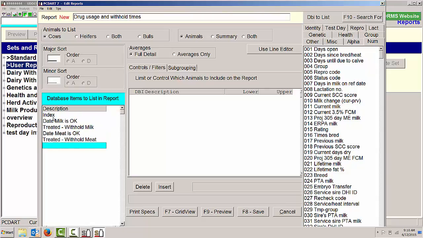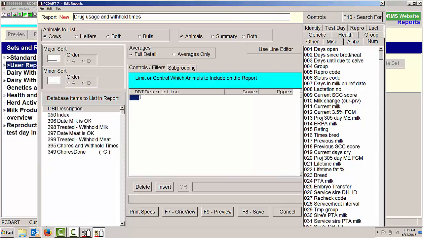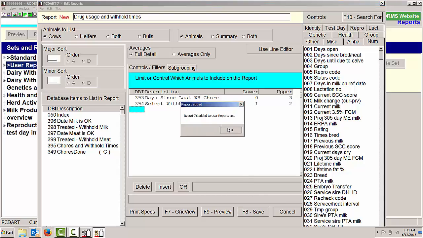We're also going to be looking at 395, so I have the chores and withhold times. And I'm also going to look at 349, which would be chores done. And I'm just going to look at the current lactation. I just want to be able to get into the filter box. I am going to be looking at days since last chore done. That would be 0 today, and we'll say 3. We're going to look at 394, which would be select the milk withhold and also select the meat withhold. That's 1 through 2. I'll go ahead and save this report. For me, it's number 76.